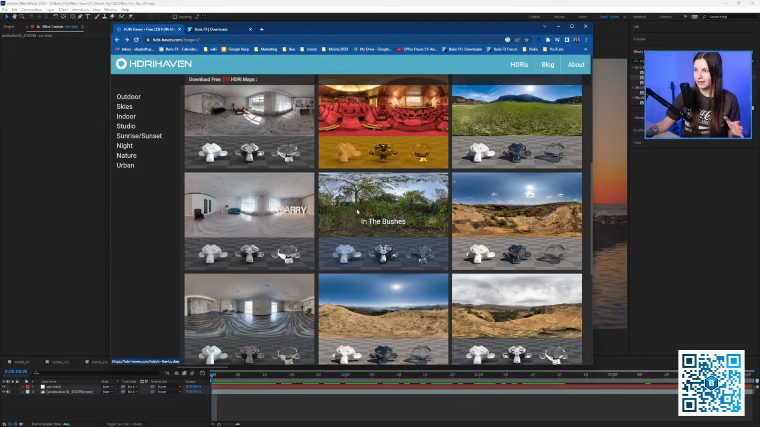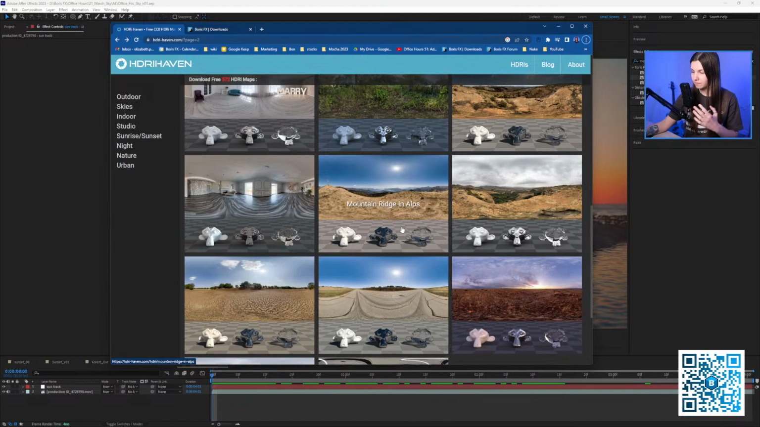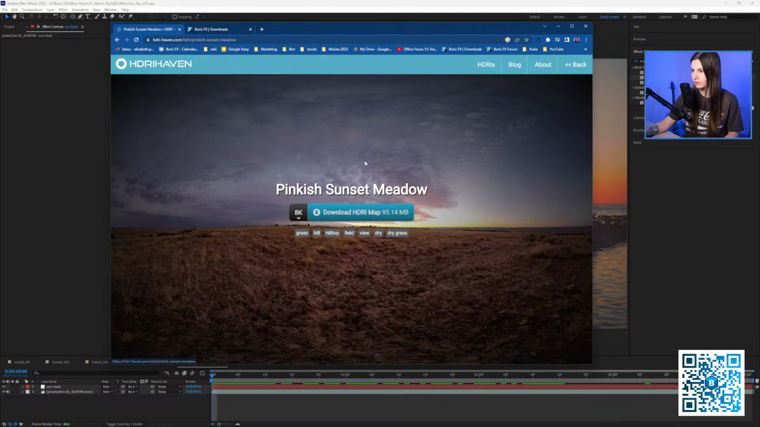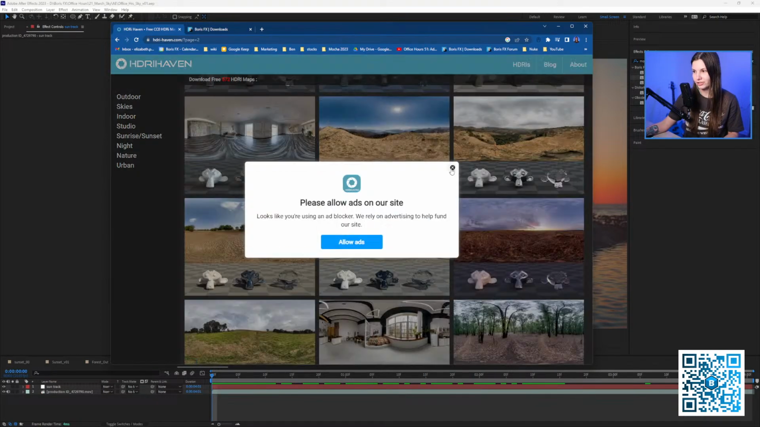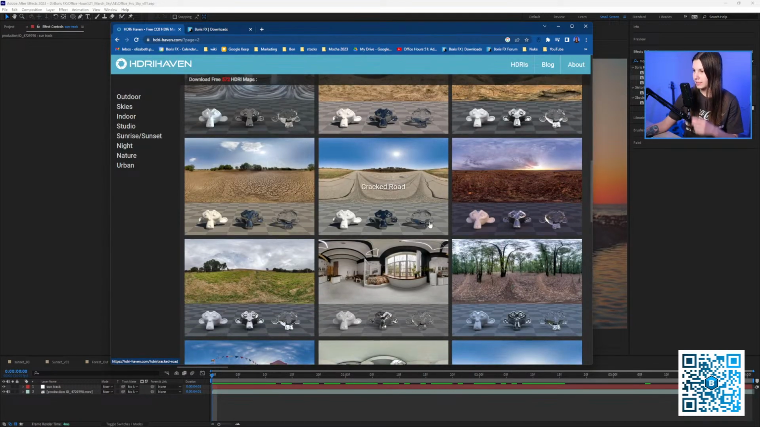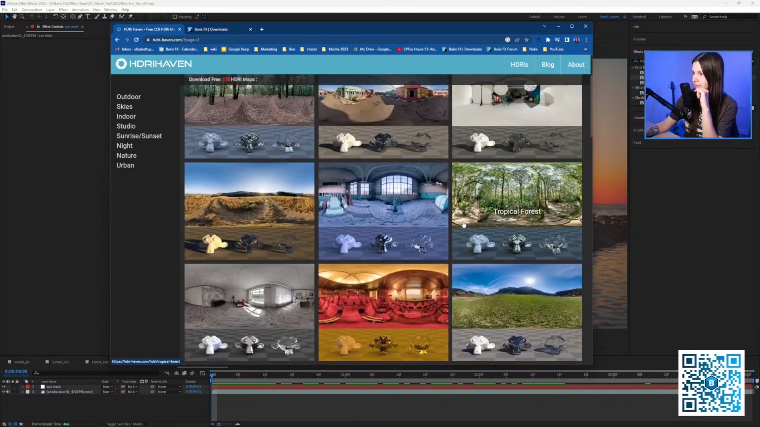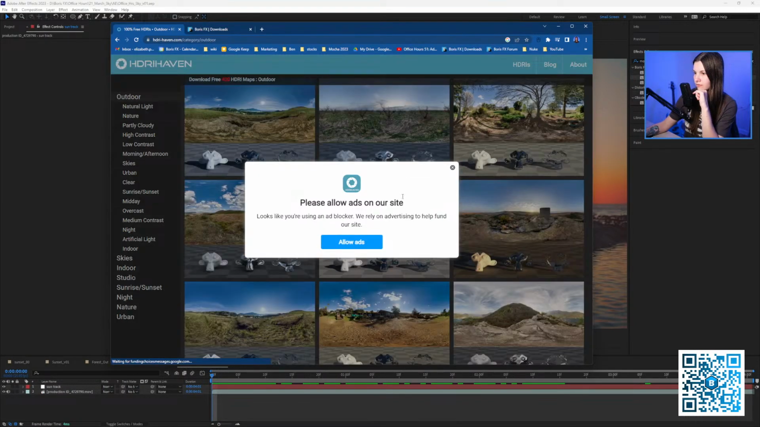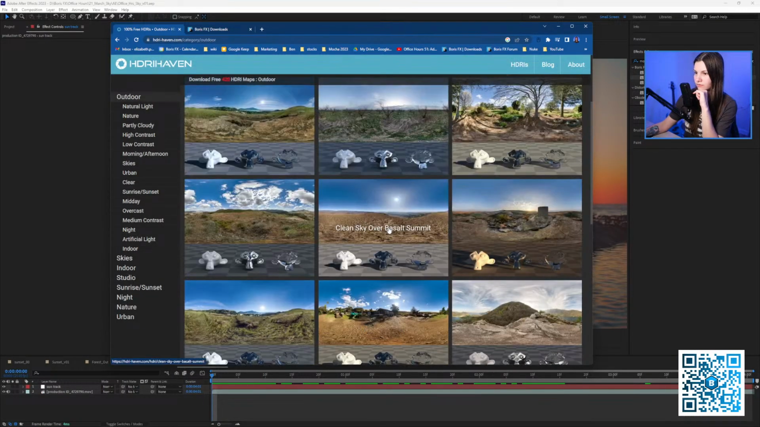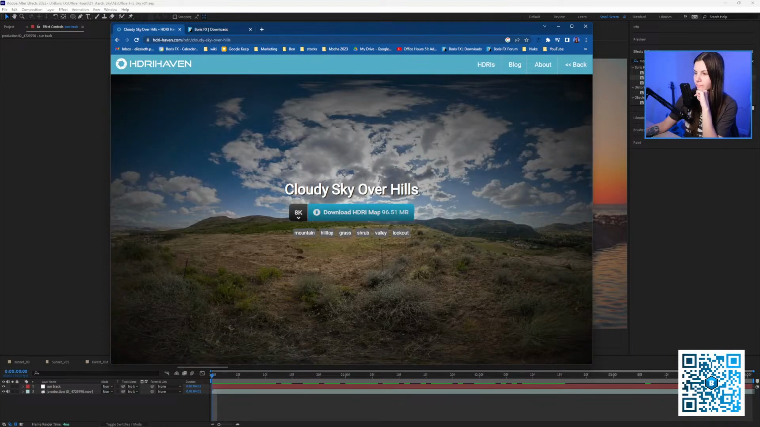Usually HDRIs are used in 3D software to light your scene, but they are also really handy because, just take a look at the sky. This is just gorgeous. So let's maybe grab one of these. I would choose outdoors. Okay, let's download this one.